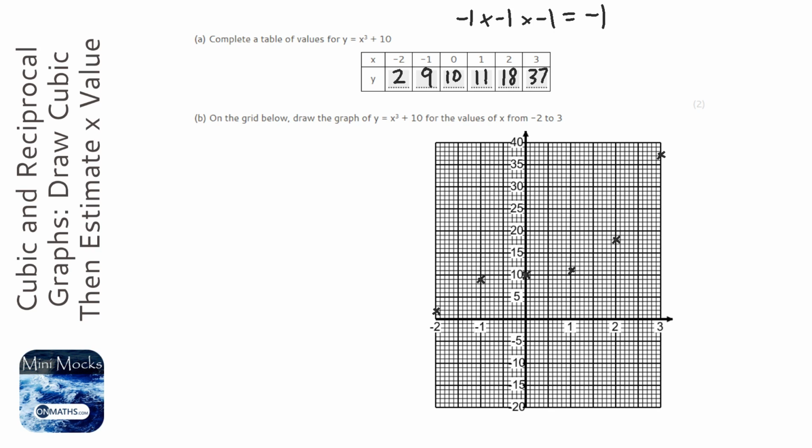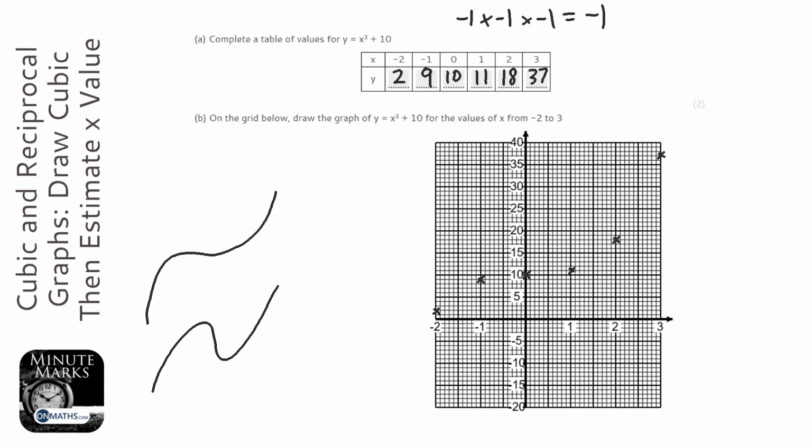Okay, and you want to try and join these up with a curve. It looks like an S, the cubic, like that. Sometimes you get a dip like that. On this one you don't.